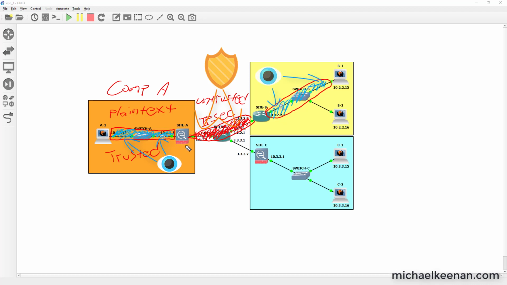So I should cover that. I should say this is a VPN appliance for company A, and this is a VPN appliance for company B. This is a Cisco ASA firewall, and this is a Cisco iOS router.